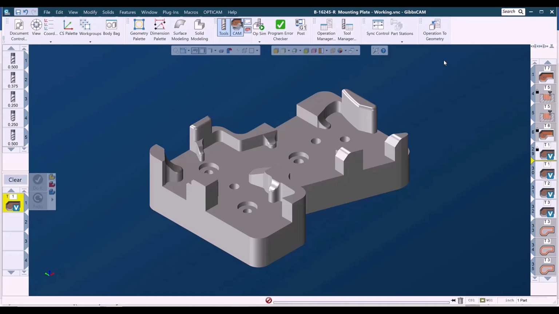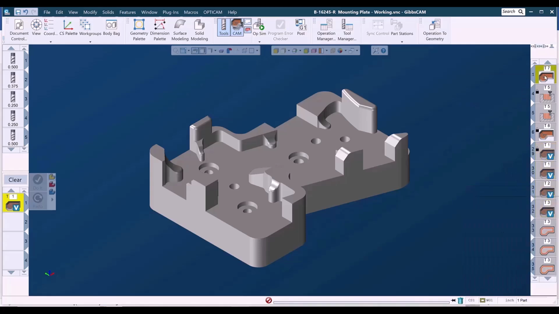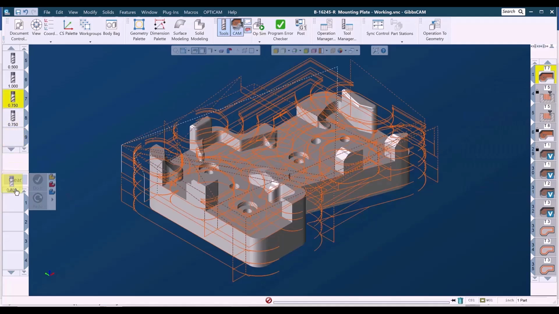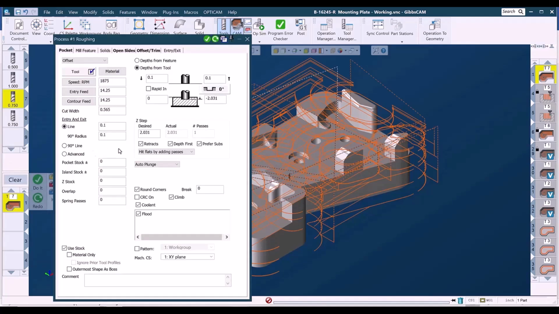Let's create a somewhat typical traditional pocketing or roughing toolpath to give us an approximate baseline for comparison. We'll program it the way that many shops would rough this part out today. I'll deactivate this operation and activate this one and clear the process list. For this toolpath, I'm going to use a mid-range 3/4 inch 4-flute carbide end mill and perform a roughing operation.